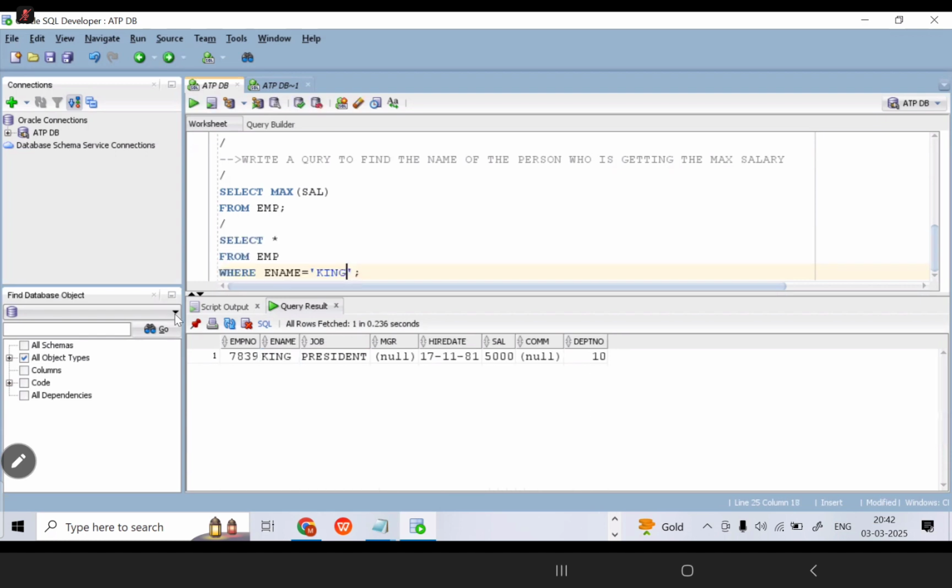Then you can get the details, the name of the person and salary also. If you know the name, then only you can write the query like this. But what is my current requirement? Write a query to find out the name of the person who is getting the highest salary. Who is getting the maximum salary in the table?